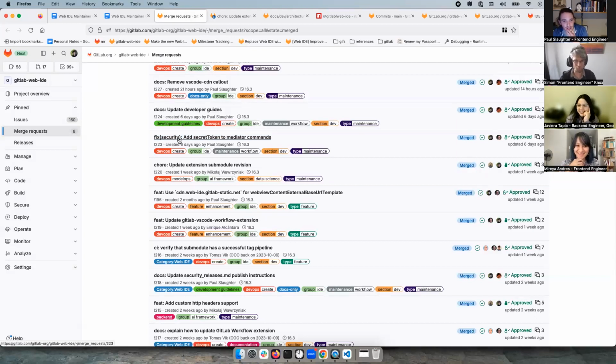This is a backport of a security fix. So we have documented a security process if we need to do a security release. This has already been released, so this is why it's showing up in the main project now. Let's look at this one.